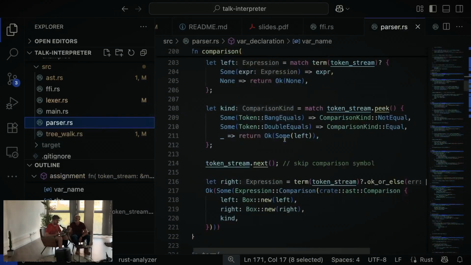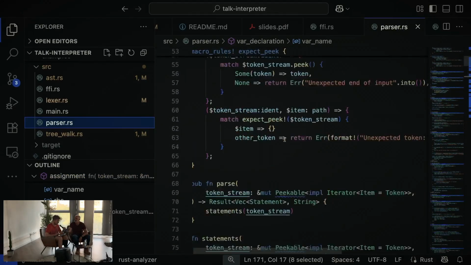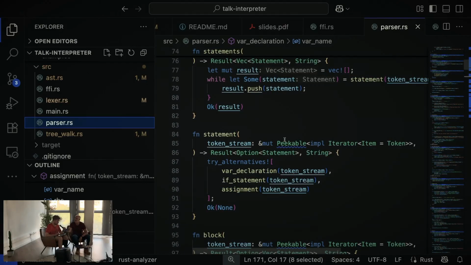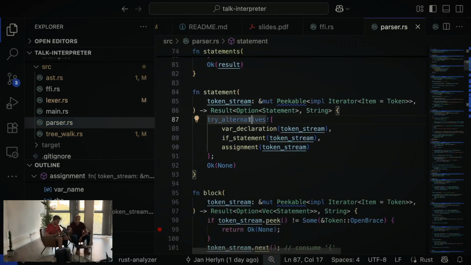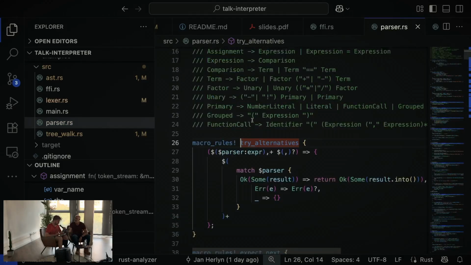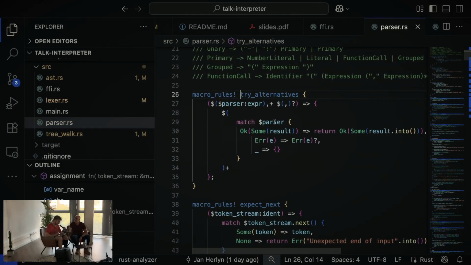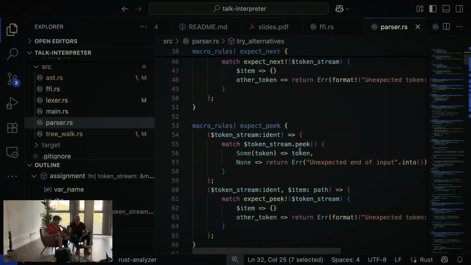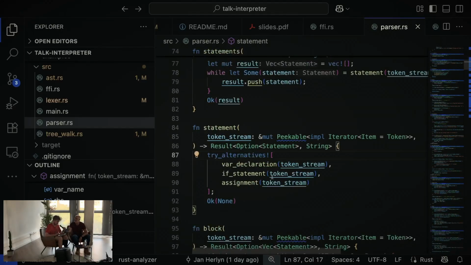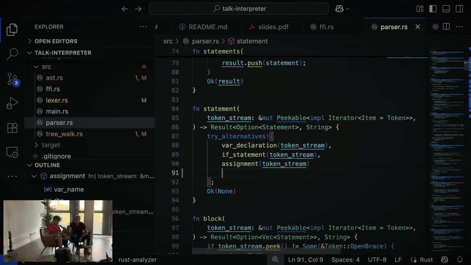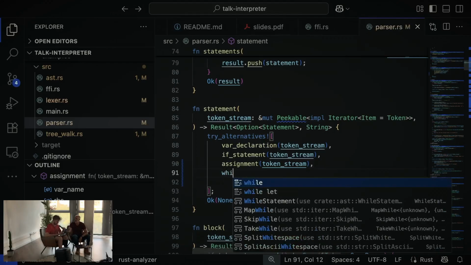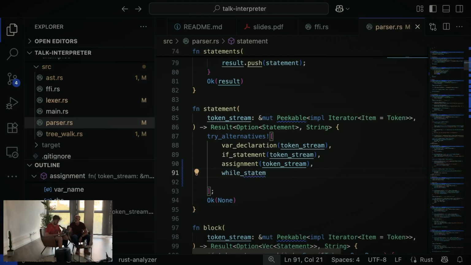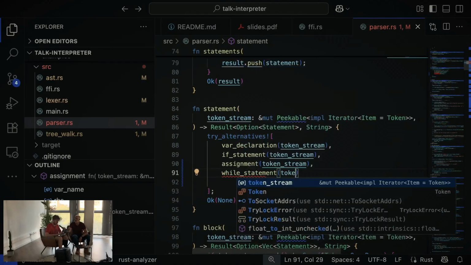And now we go to the actual difficult part, which is the parsing. So here I have this macro defined, which is not magic actually, I was just too lazy to write match whatever we're trying to do. If it's an okay result, then return the result. If it's an error, return an error, else don't do anything. So let's add another one here, the while statement, and then we have to define that function, token stream.